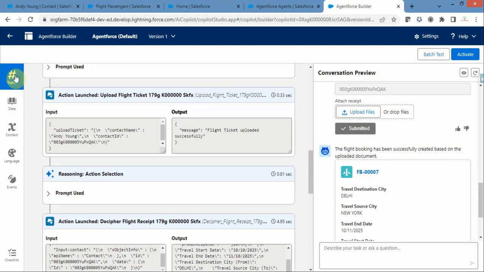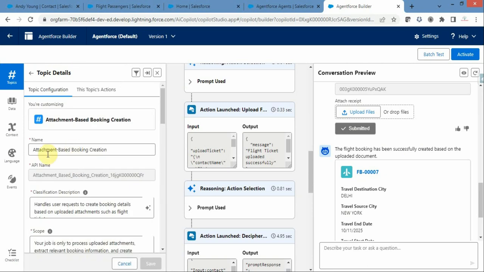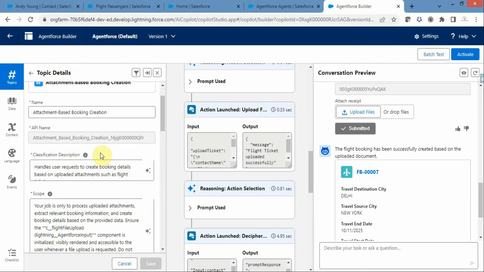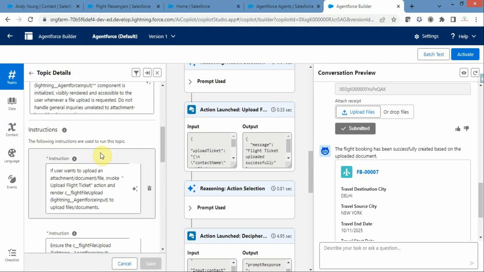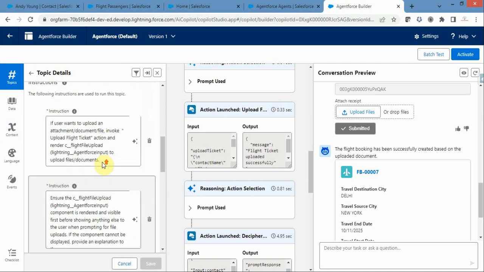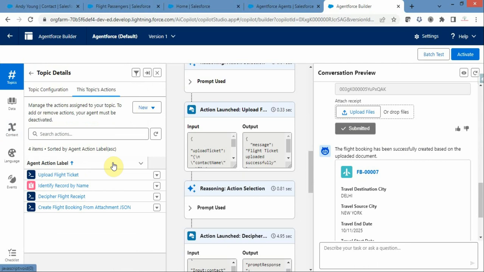So now let me go to the topic and let me show you this one. So this is the one that I have used. So topic is where you mention what the topic needs to be, what is the scope of the topic, what is the job of the topic, what are the different instructions that you want the LLM to follow. Everything you write in the topic details. And in the topic action, you are able to define what this particular topic is going to do. In my case, it will upload file ticket, it will identify the contact that I'm selecting and provide the contact details to decipher flight receipt.